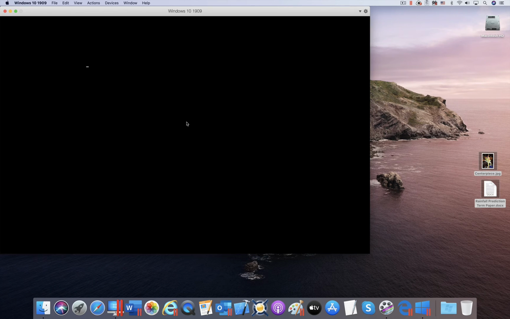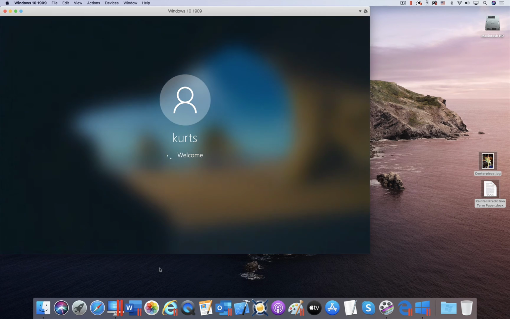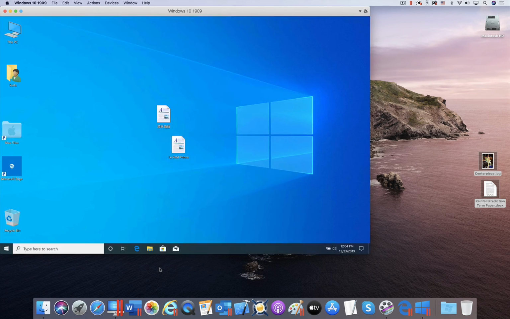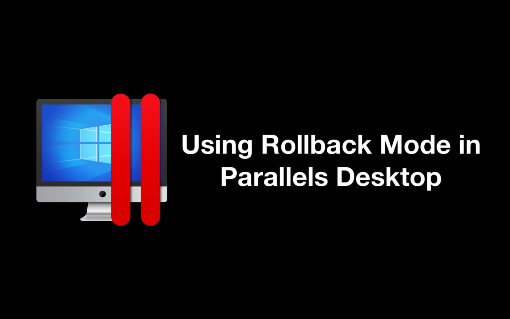When Windows 10 is rebooted, all the changes we made are gone. It is as if those actions never took place. This is the power of rollback mode. Everything you did can be undone: add a file, install an app, delete an app, settings changes, everything.